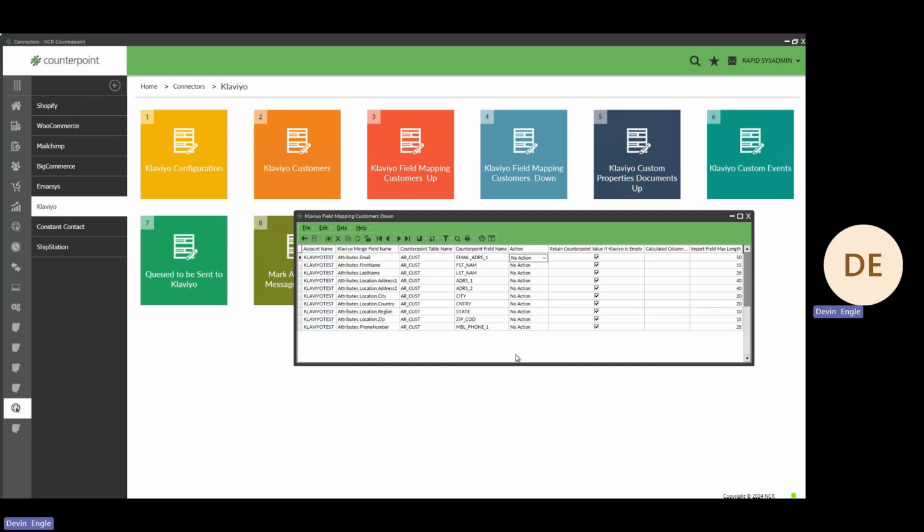There are 4 possible things that the action field can be changed to. So we already discussed no action. That means nothing is sent for that piece of data from Klaviyo to Counterpoint.